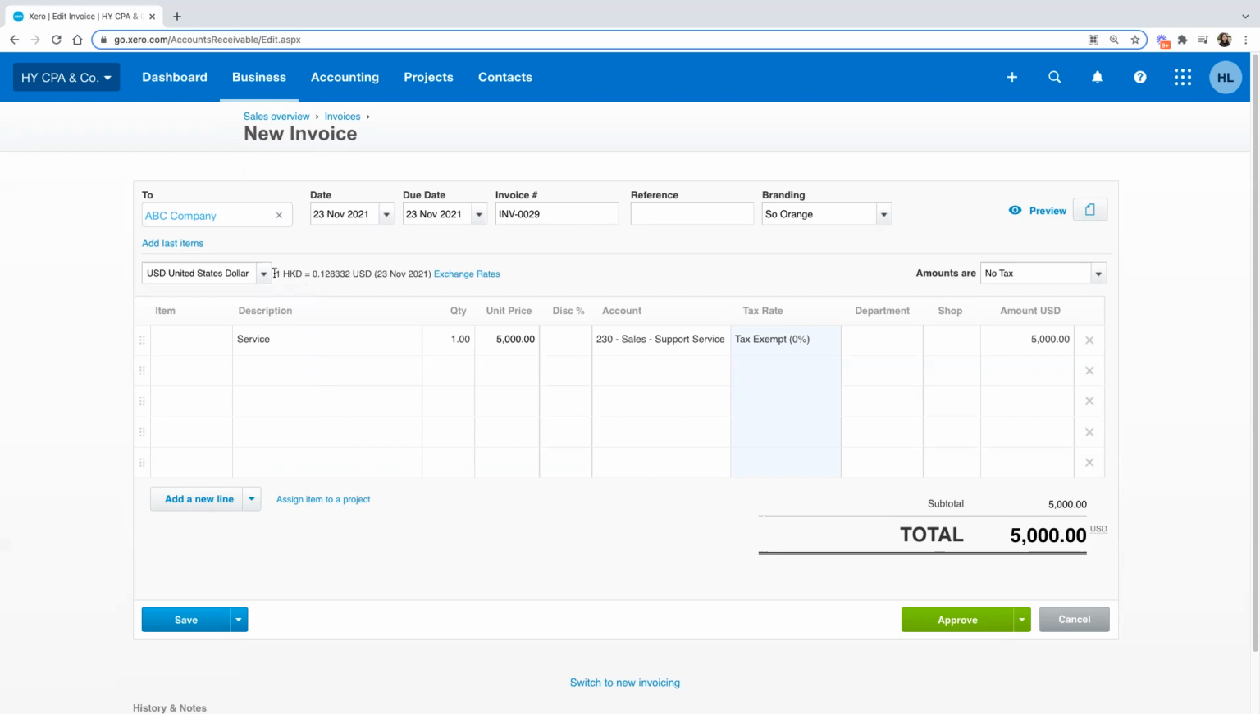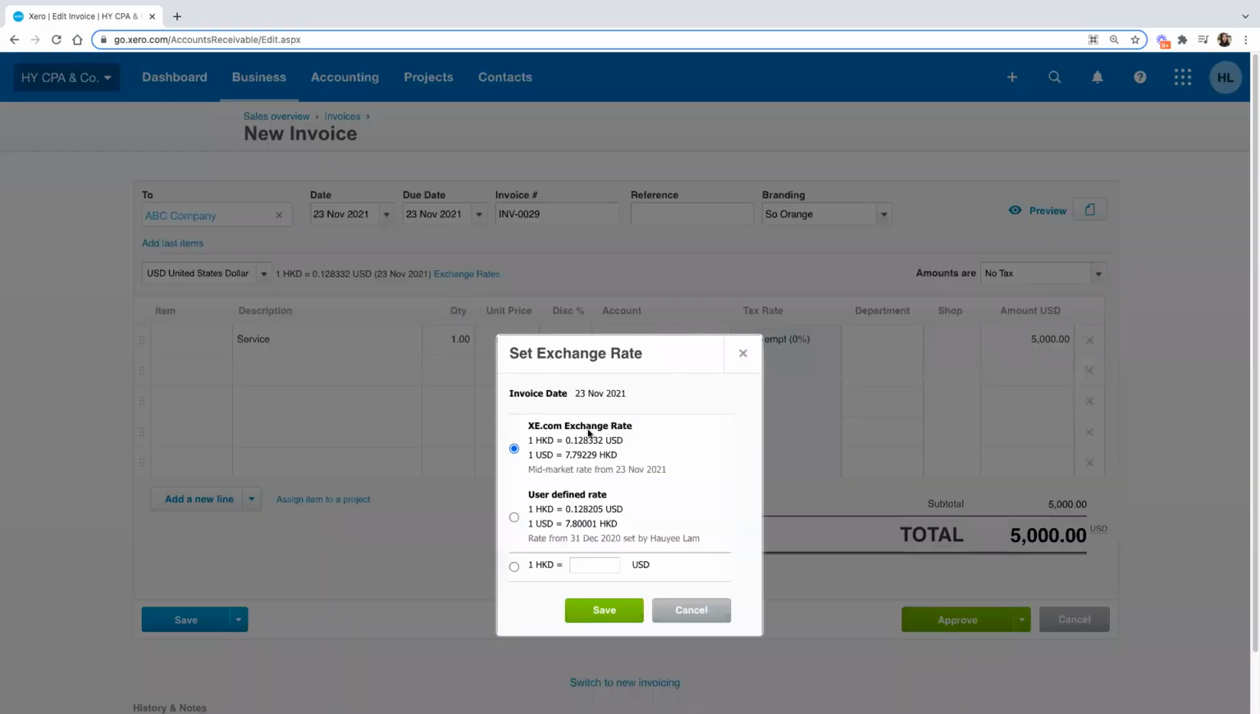Once you have selected the related foreign currency in this invoice, you will be able to see the exchange rate that is already preset. You can go to the exchange rate for further details. There are two methods that you can use to set the exchange rate. The first one is to draw the exchange rate directly from xe.com. This exchange rate is updated on an hourly basis based on the mid-market rate.